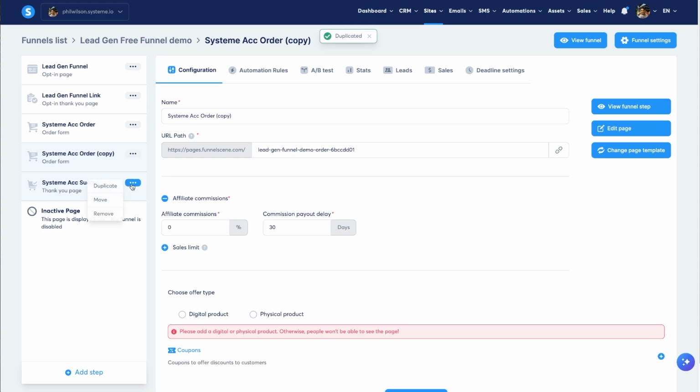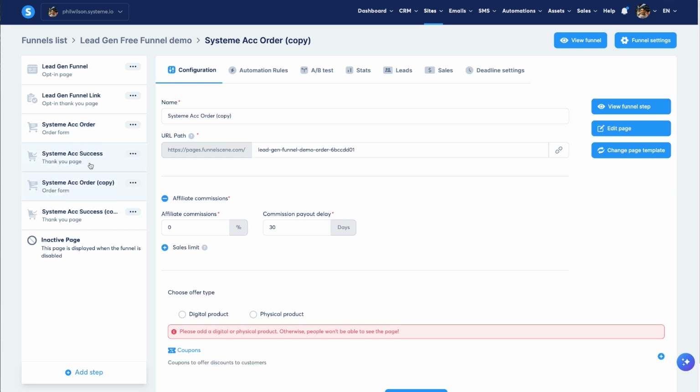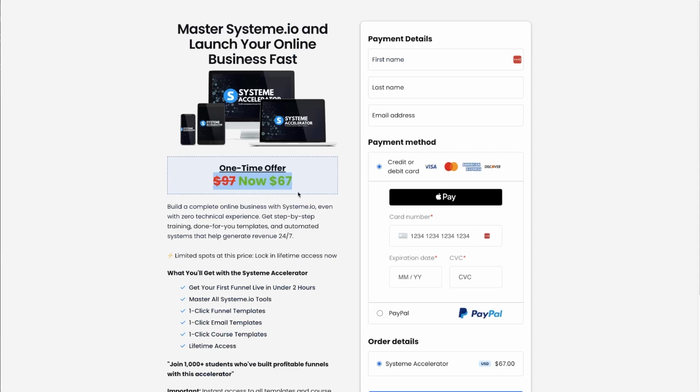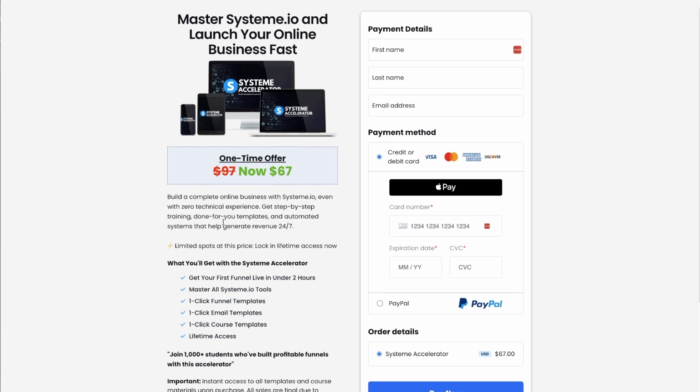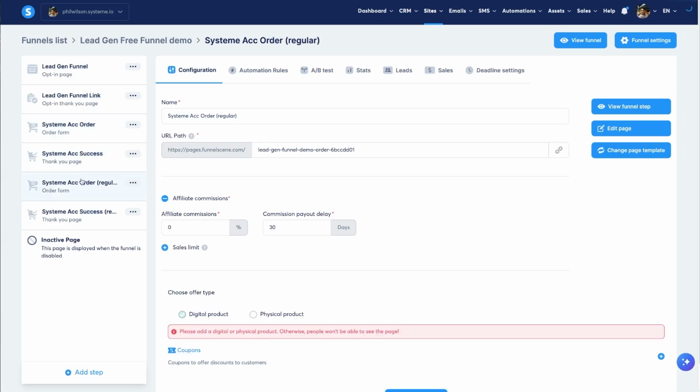And then we will also duplicate the success page like so. And what we're going to do is just drag the second order form, the copy, below that success page. And this is just going to be the regular. Okay, so instead of copy, we'll put regular. And then under success, we'll put regular. And what this basically means is if someone comes through this funnel and they get to this order page, or whenever they add in their email address, they're going to have a time limit before they can upgrade to get the $67 price point. If the 48-hour window closes before them, what we want to do is just redirect them to a normal checkout page.